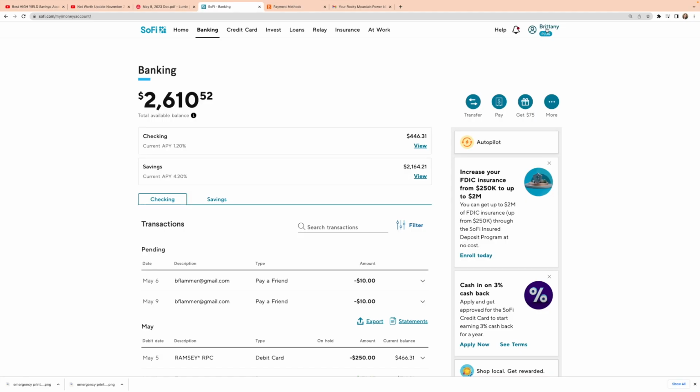When you create a SoFi account, you're automatically enrolled in SoFi membership, and there are a bunch of perks that come with this. In order to access that, you want to go to the top right icon, just click on that.